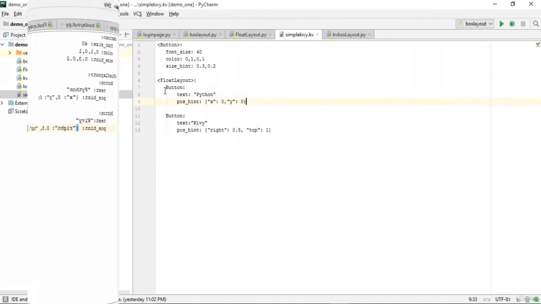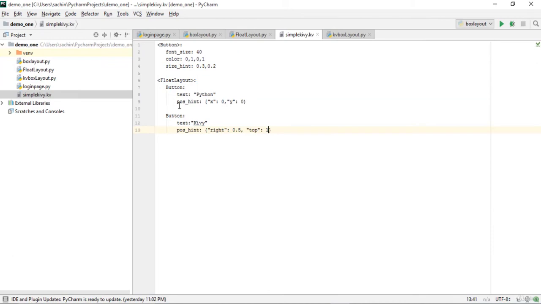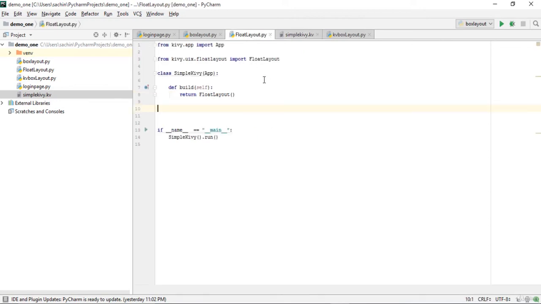So in this float layout, now we have 2 children, that is the 2 buttons over here with an attribute of text and a position hint. And basically this position hint is to define the position or give the hint about the position where this button should be in the float layout. And basically this size hint is about the percentage, how tall or how wide it should be. So we have to now just save this code. So before doing that, let me just show you again the code that is for the float layout.